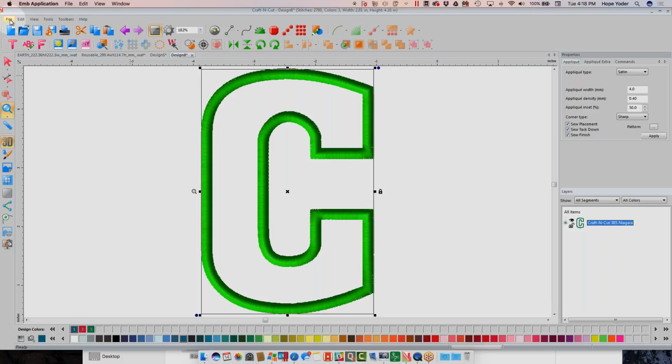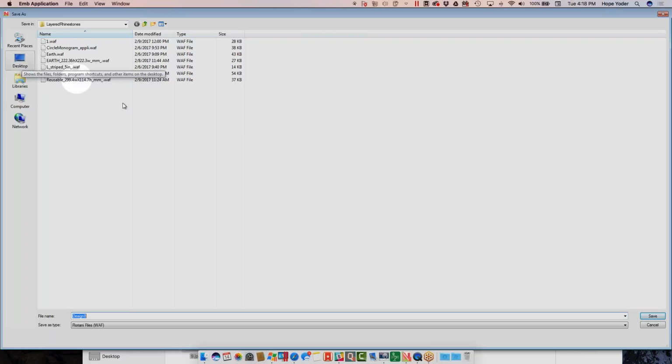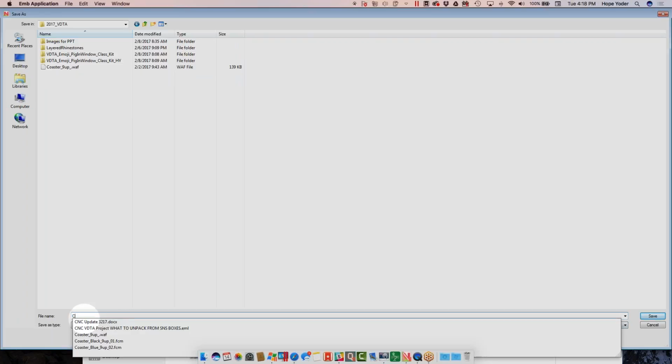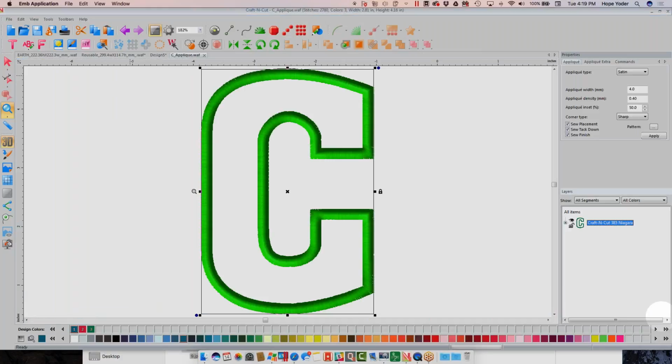So I would come under File, Save As, and I would save it as C Applique. Now notice it's saving it as a WAF file, and that is the native file, which stands for Walter A. Floriani, and that works across all the other Floriani programs. So I'm going to save that first. Now I cannot embroider a WAF file.